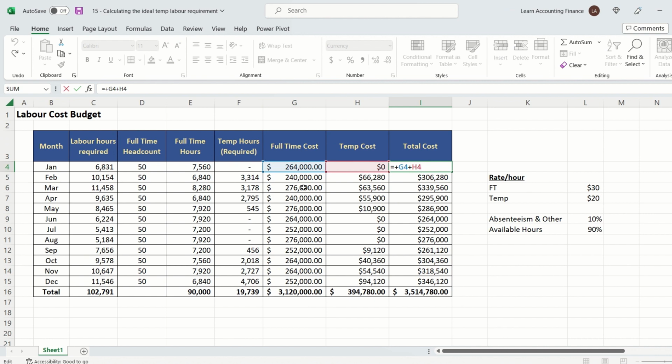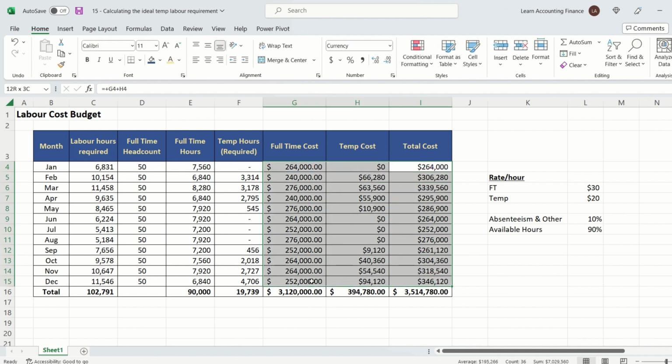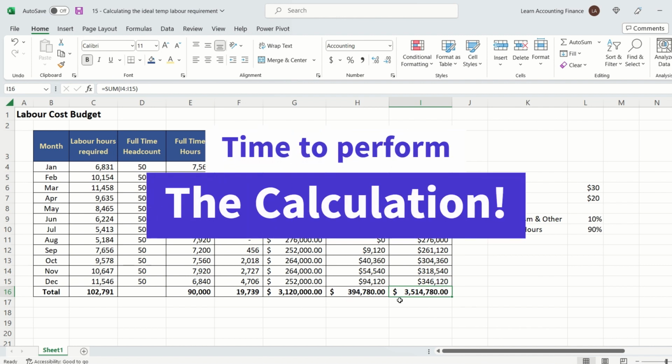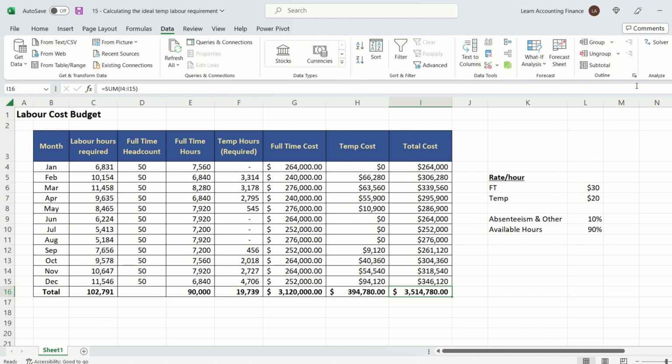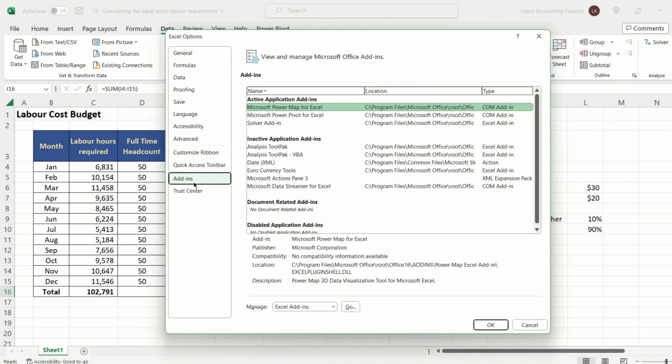So total cost is just the sum of full-time cost and temp cost. So that's how our model is set up. At this point, we are looking at $3.5 million of total costs, which is split between full-time and temp cost. You can use the Solver add-in. In order to access the Solver add-in, you can go to the Data tab and click on Solver. And if you don't have the Solver add-in already active, you can go to File, Options, Add-ins.